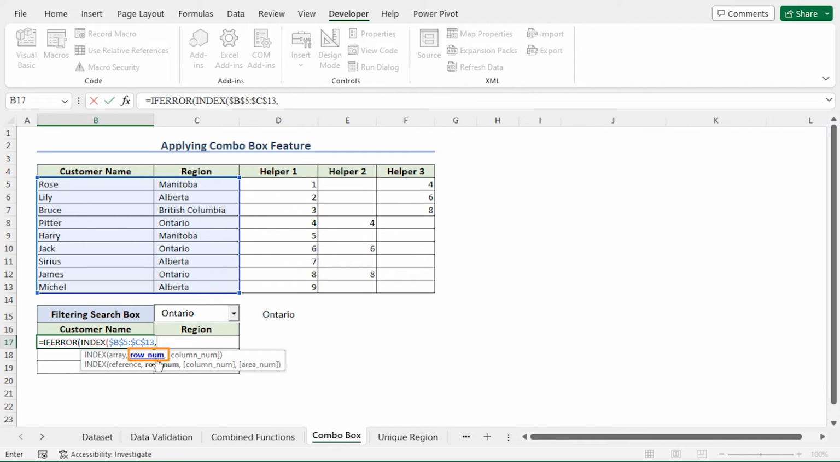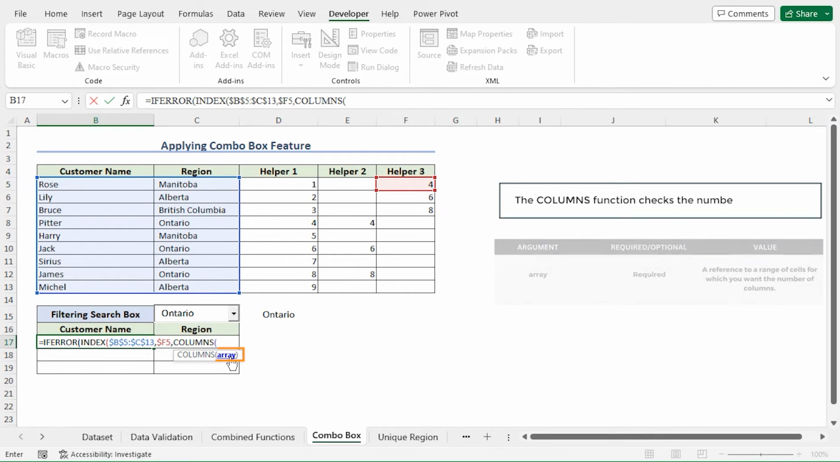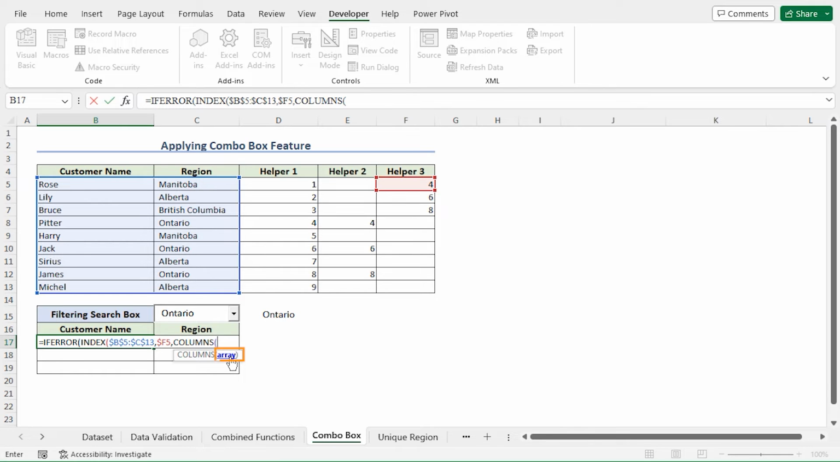As the row number argument of the INDEX function, I will get the row number from the helper 3 column, so select cell F5 and lock the column reference. Place another comma. As the column number argument of the INDEX function, I will use the COLUMNS function. The COLUMNS function returns the number of columns within an array. As the array argument of the COLUMNS function, select cell B5, lock the cell reference by pressing F4, place a colon, and select the cell B5 again. Now close the parenthesis of the COLUMNS function.